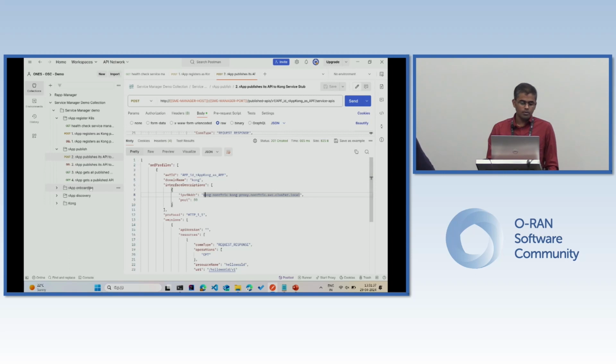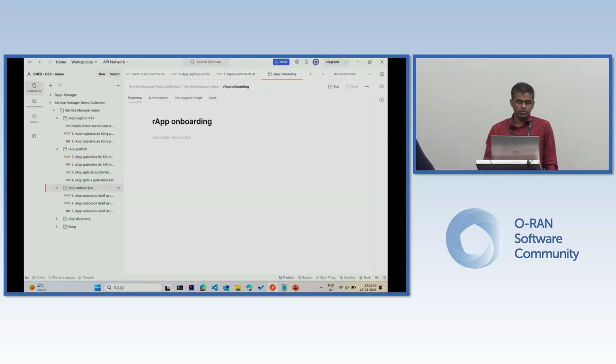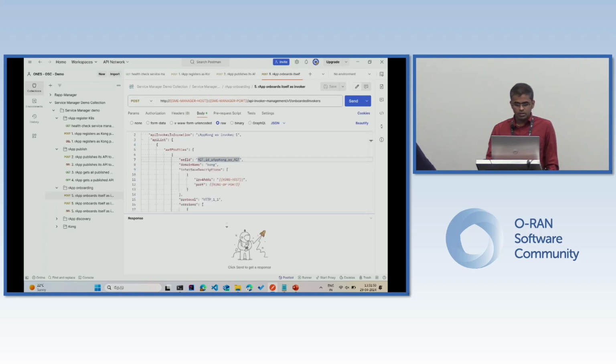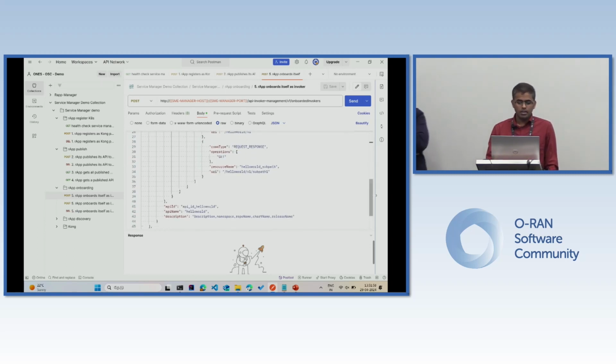So what happens when an rApp tries to consume an endpoint from the service manager? For that, the rApp needs to get registered as an invoker, so that's what I'm going to do right now. It provides certain information, and it obviously needs to provide the AEF ID which it wants to access, and all the other API details here. So I'm going to register as an invoker now.